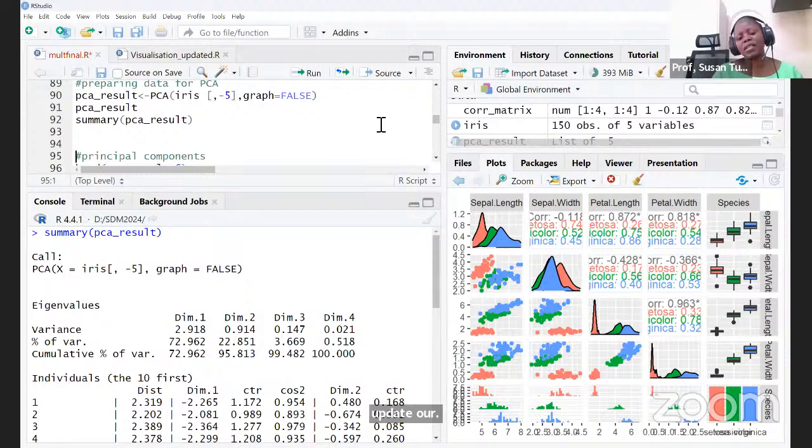Make sure factoextra is installed. Justin, make sure factoextra is installed and you've loaded it. So after installing, write library in brackets factoextra and run. PCA is under that.